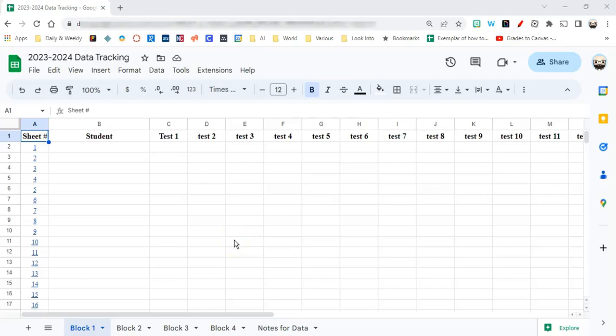This video will show how to create a data tracking set that you can easily access yourself, enter in, and then have sheets that you can share with your students to make it something very easy for them to see data that they may not be able to see all in one place. And you can also share out with parents.